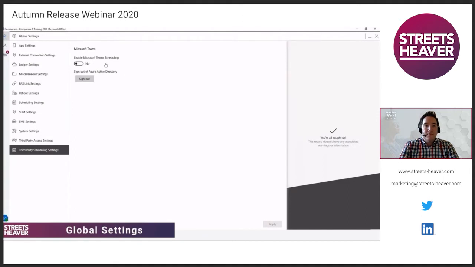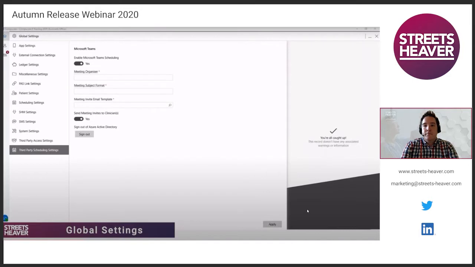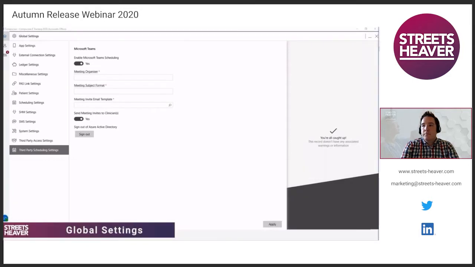Once we've done that, you can see that there's a toggle now here to enable Microsoft Teams scheduling. If we toggle that to yes, we get a few extra options as well. We have our meeting organizer. This would be the account whose calendar will be used to set up the appointments. It will also be the from email address that will be sent to the patients as well.